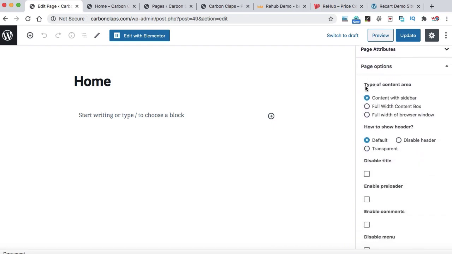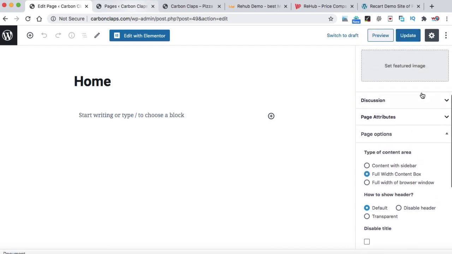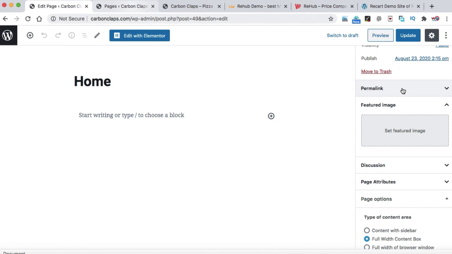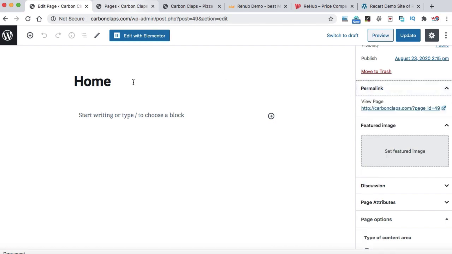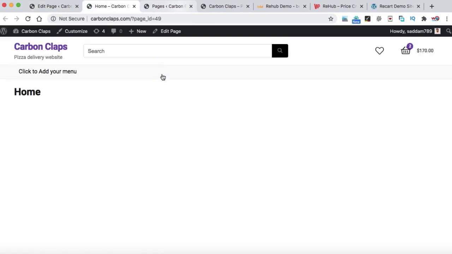Under the page options, we can see the type of content area. So here we have three options: content with sidebar, which is right now selected, the next one is full width content box, and the last one is full width browser window. So I suggest you select the second one, full width content box, and then click on update. Now let's open the front page of this home page. So here we have the permalink. Permalink means the exact URL of this home page. So this is the current URL. Let's click on it. Here we go. So you can see the complete sidebar has been removed, and this is a full blank page.